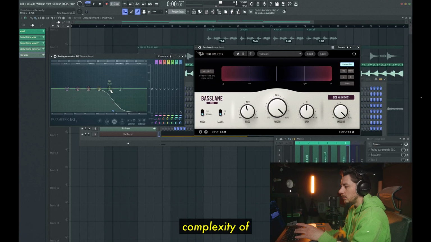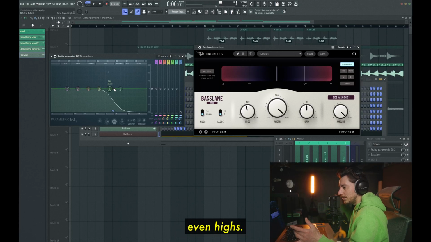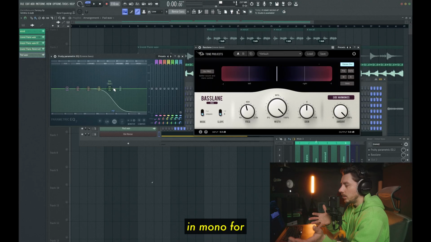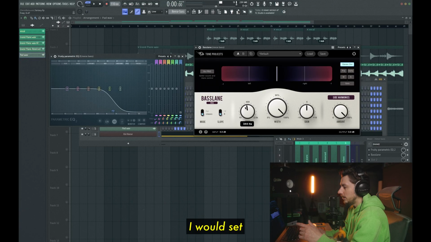That's the complexity of Reese basses: they take up a lot of lows and mids and sometimes even highs, so how do you make sure that lows stay in mono for clarity of sound? This is what this plugin does. This knob is basically how wide you want it after 300 hertz and up, and this is just the amount of the effect. I put both of these to 100%, and sometimes I set it at 400, sometimes at 300. That literally depends on your taste.